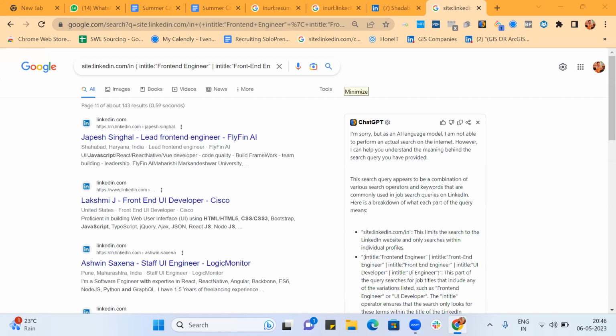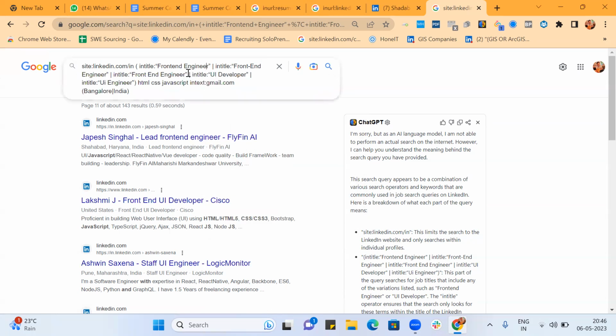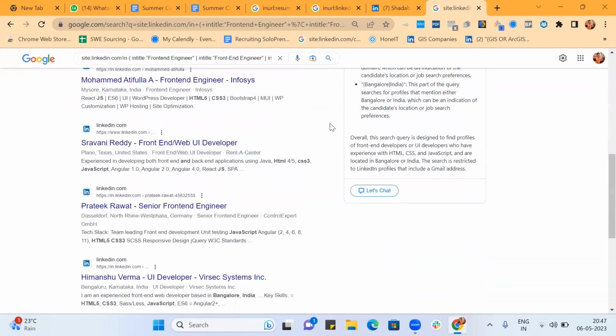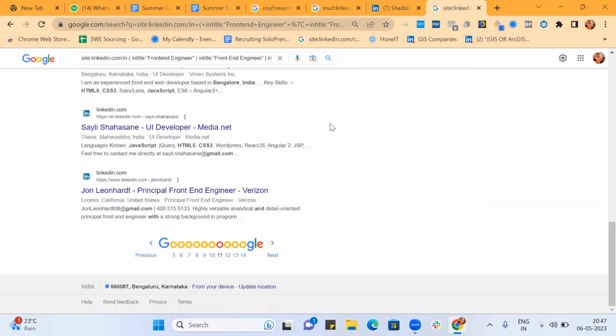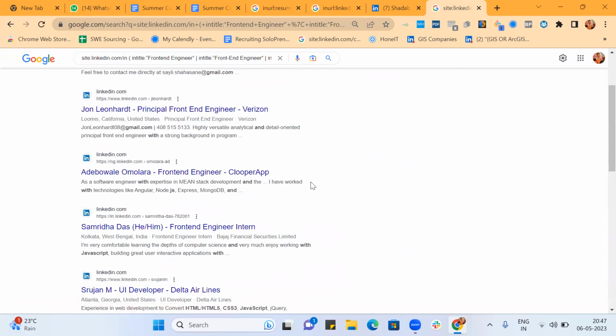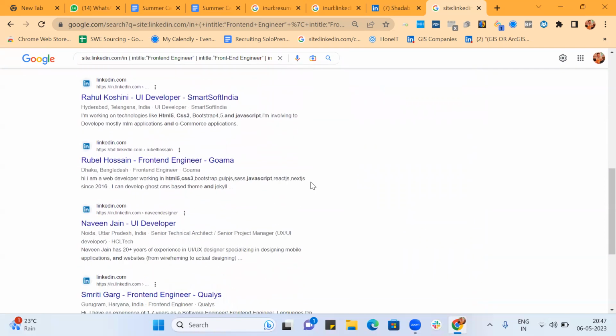Yes, sure. So you have mentioned in title front-end engineer, right? When we are looking at the results, it is not picking only front-end engineer from there. It is taking front-end engineer, UI developer, UI engineer. That's what we give: in title front space end space engineer, in title UI space developer, in title UI space engineer. So it is giving accurate results, even when we are on some of the later pages.